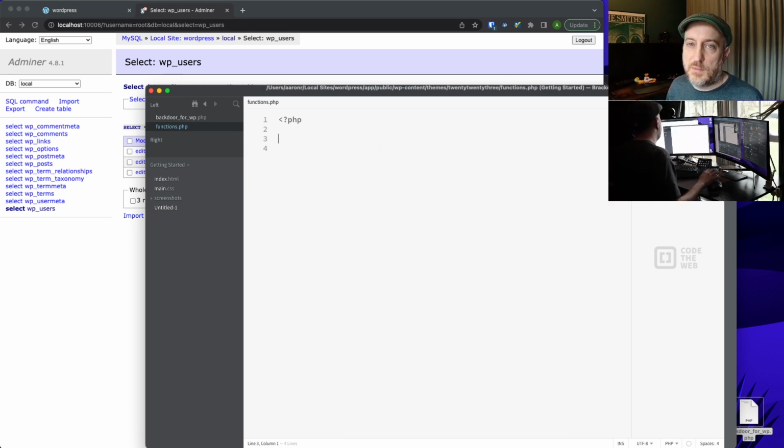I wouldn't say it's a major security risk because all it's going to do is create that user. But if people were to see that code, they'd know it exists, and they would know what the password is. So you want to make sure you remove that back door when you're done and you have your user created.